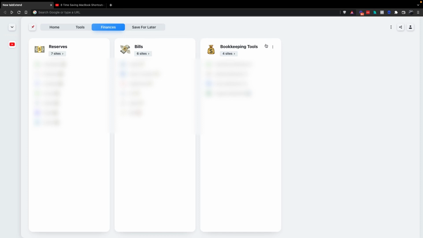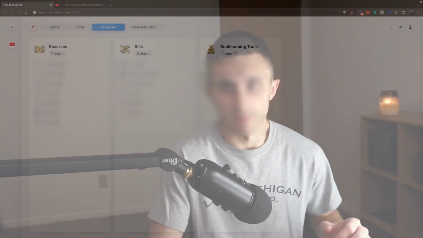And then over here, I have some bookkeeping tools that I've dragged in here. This one's kind of a process. Think about it like step 1, step 2, step 3, and step 4. I've got a different application that I use for filing my bookkeeping and filing my taxes on a monthly basis. So that's nice to just have all right there.